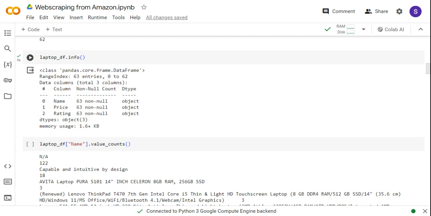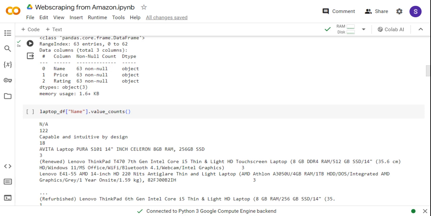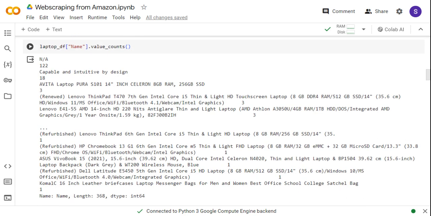Next, I tried to check the info. These are the basic things, as I have already shown you in other videos, so I am not going to waste time over here. Then I have checked the name and value counts over here.